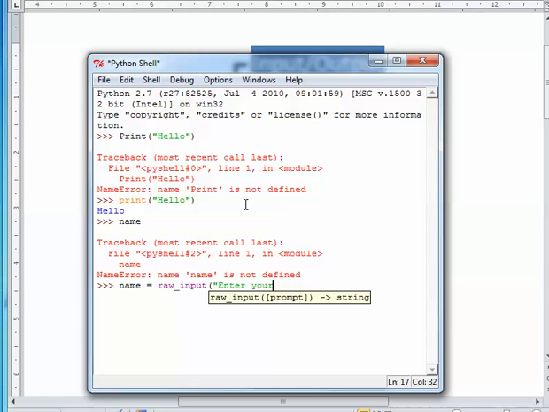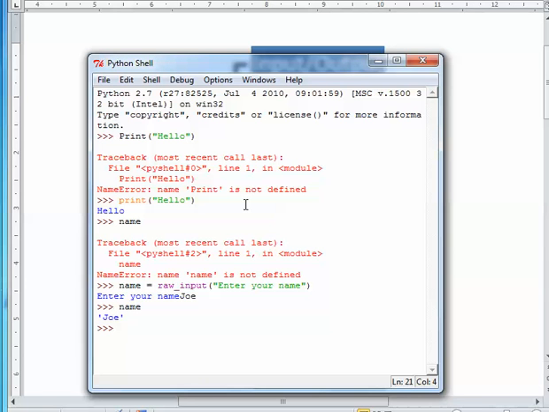"enter your name." Now I'm sending a message to the user. Then I get the message, enter your name. I'm going to type in Joe. And what happened? Well, now when I type in name, it has the value Joe. So a couple of things to look at here. First of all, raw_input is with Python 2.7 for strings. That means a string is an array or a list of characters, like a sentence. In Python 3, you just use input, apparently.